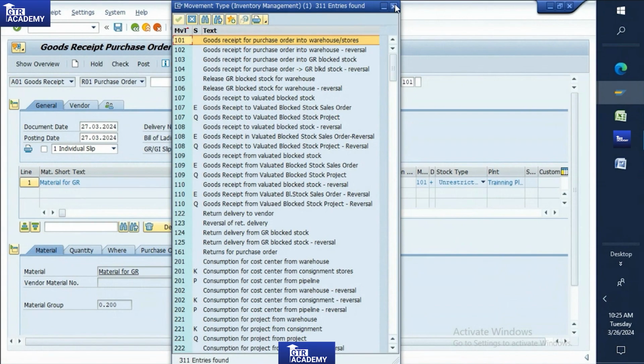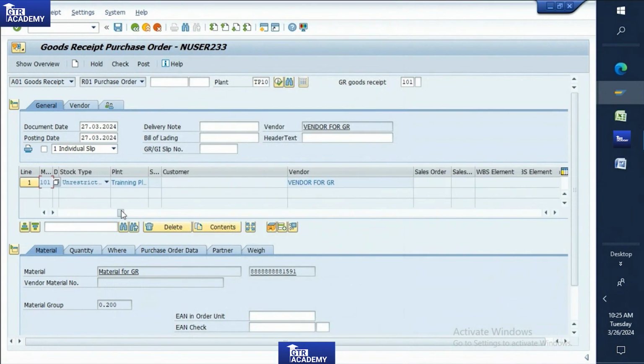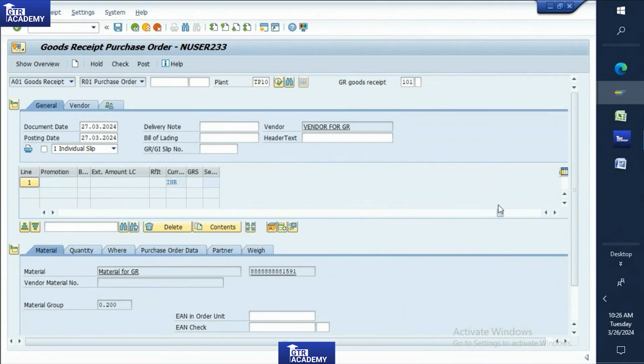Manish? No. I've already shown you all the details here. Everything you will get. This is the purchase PO number, and then the quantity, how much we ordered in the PO, and then the material number, under which plant and under which vendor. Everything you can see here.